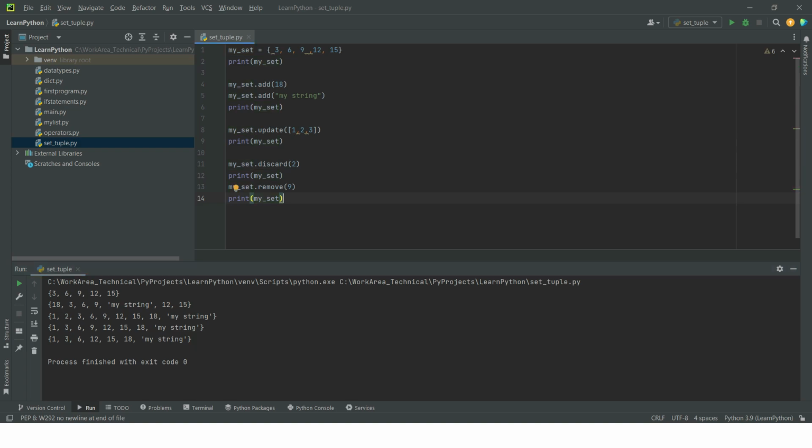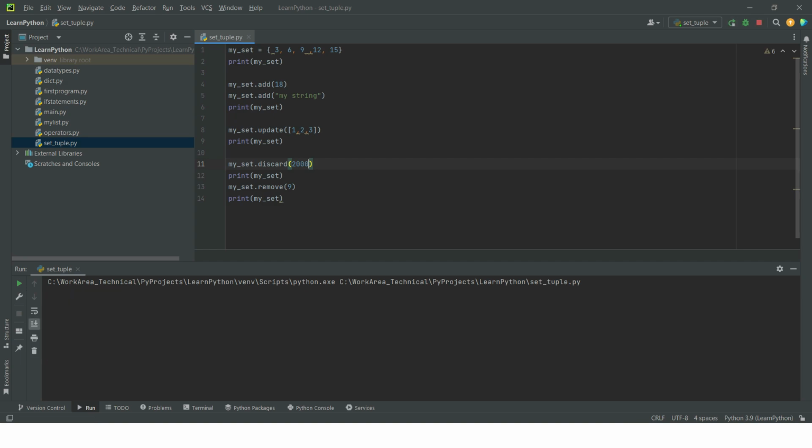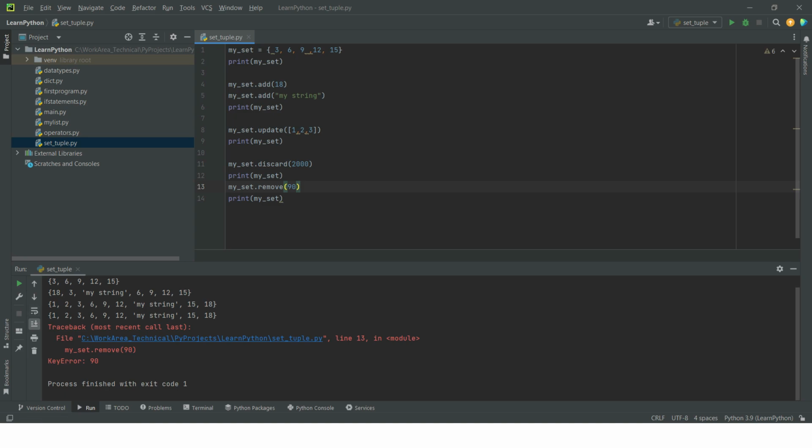So now what is the difference between discard and remove then? See, discard will not give any error if the element is not found. So for example, if I say 2000, now 2000 is not part of my set, but discard will not give you any error. If the element is there, it would delete it. If it is not there, then it would silently move forward. But in case of remove, that's not the case. Remove will give you error. So if I say 90, 90 is not part of my set, and you will get an error.